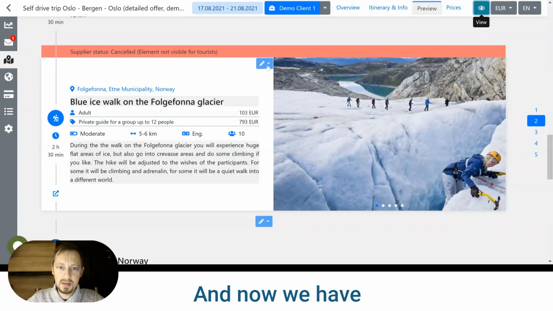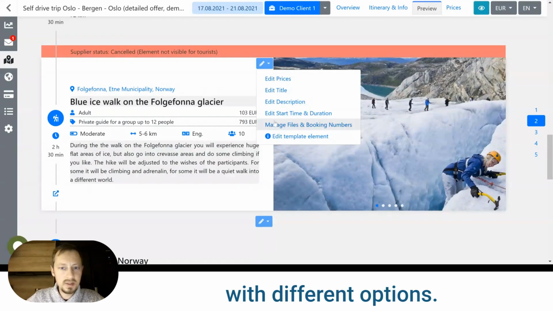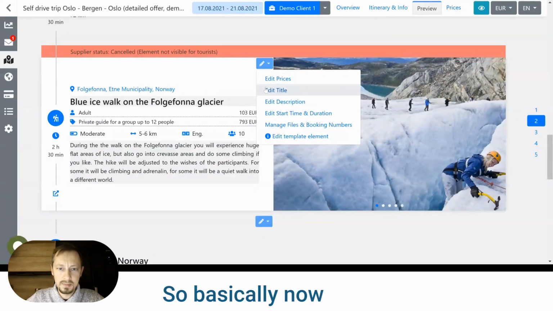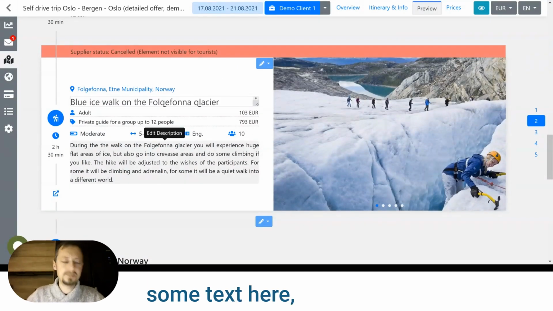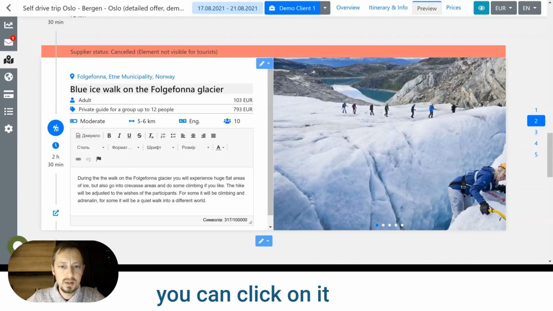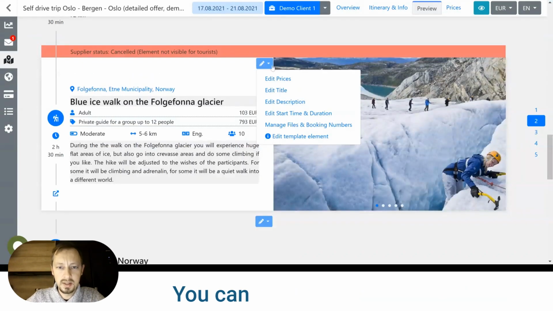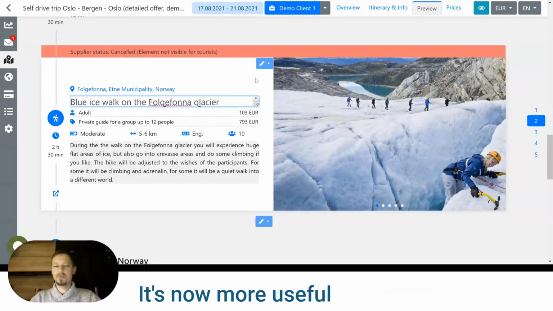And now we have this button with different options. So basically, now if you want to edit some text here, the title or description, you can click on it. Or another option, you can go here and click it here. It's now more useful if you want to make some changes from your smartphone.